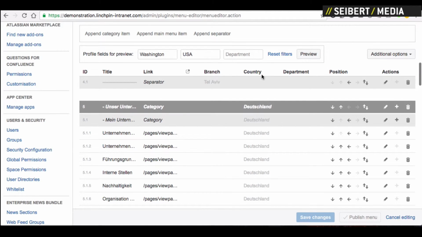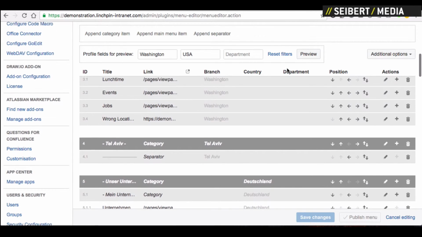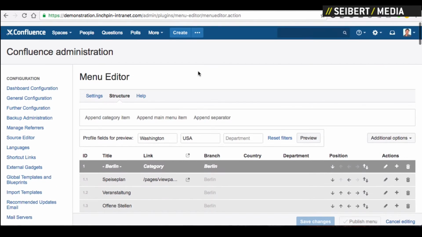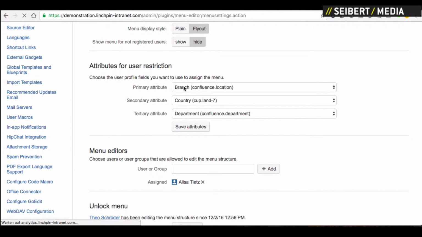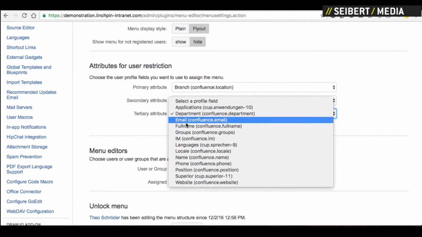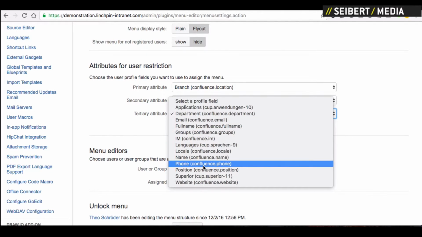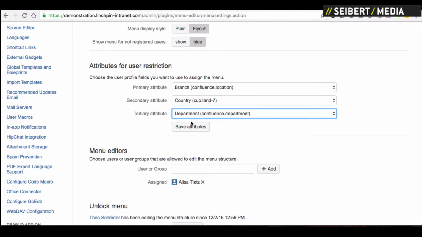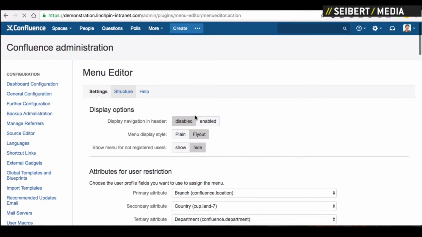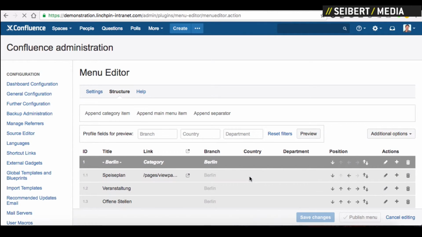Then the next 3 things are the personalization: branch, country, department. And those are dynamic. So depending on what I put into settings here, branch, country, department, this will change. So if I put in, I don't know, I want to do personalization by email or by position or by any other element that I could put in the profile, and all these can be configured, then the structure here, the personalization, would also change.